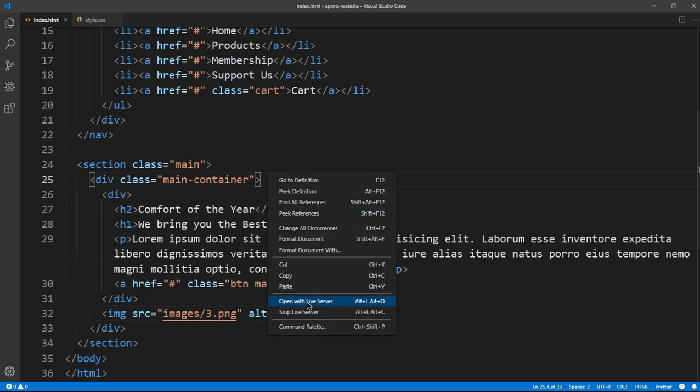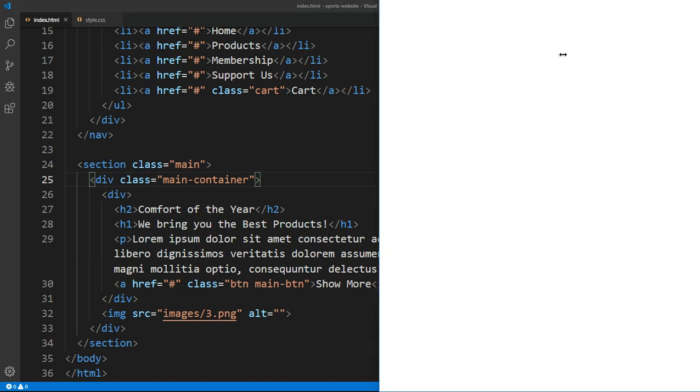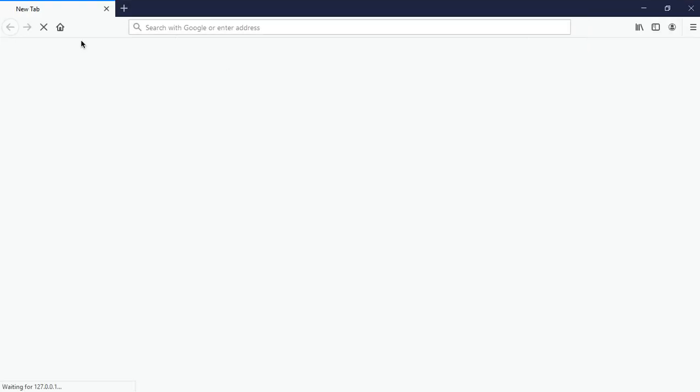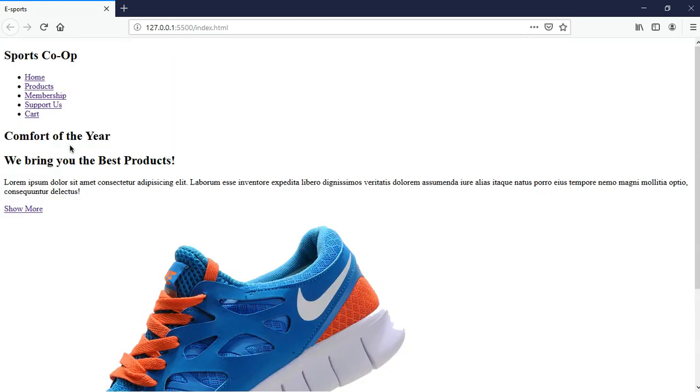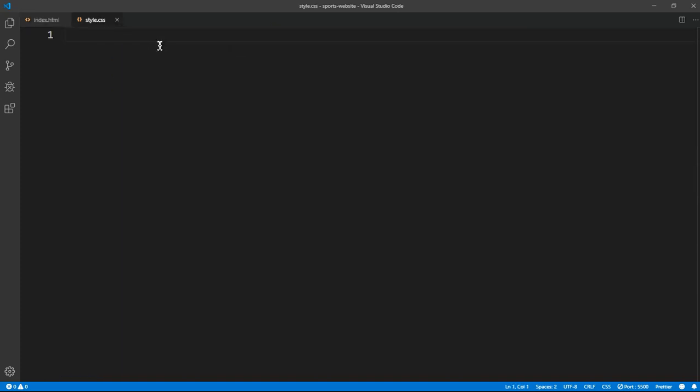So if I open this up in live server, it's gonna look really ugly, I would say, just with some HTML. This is how it should look like if you have followed along. So now that we are done with HTML, we should now move to CSS.